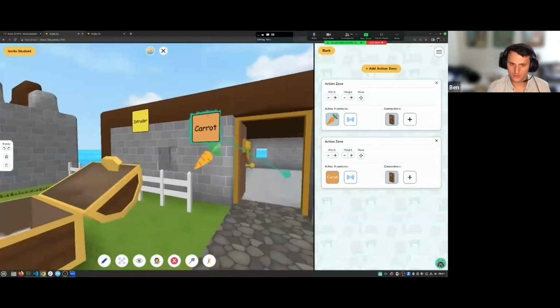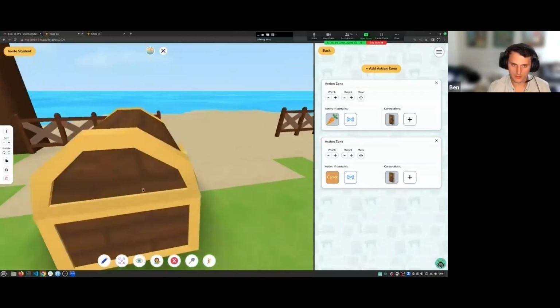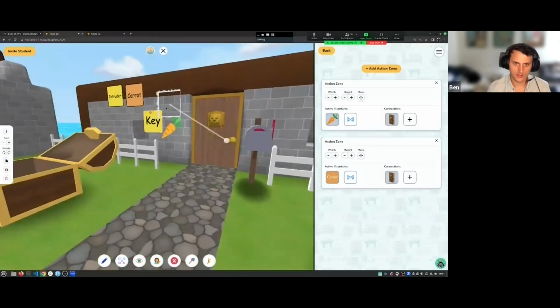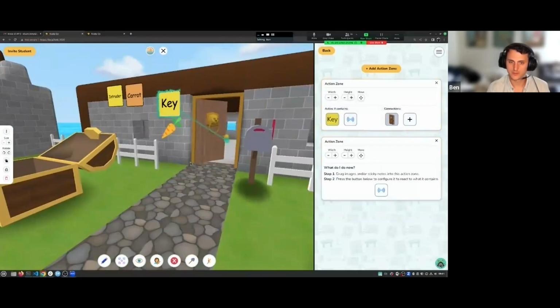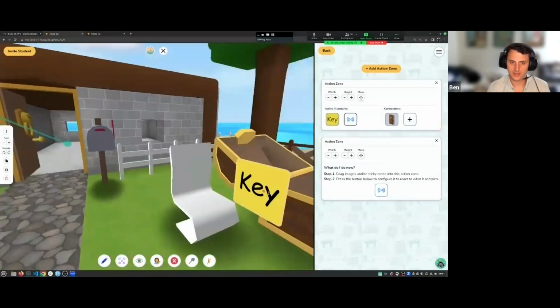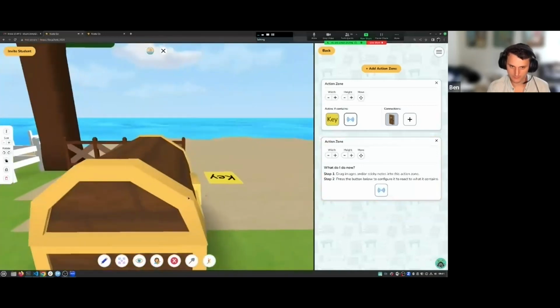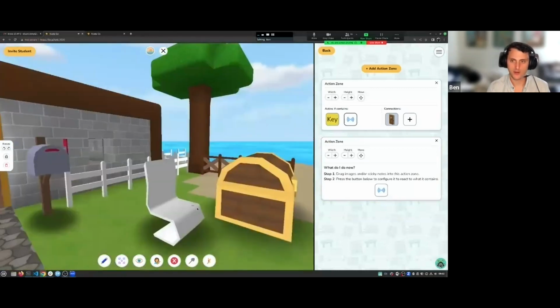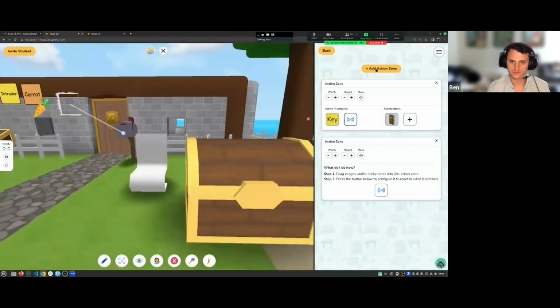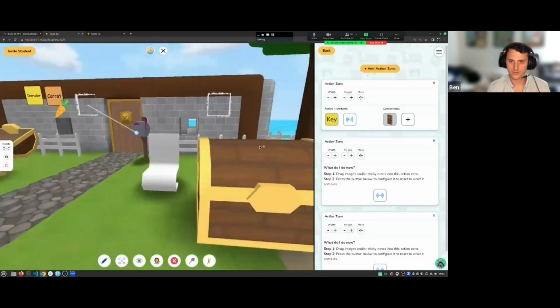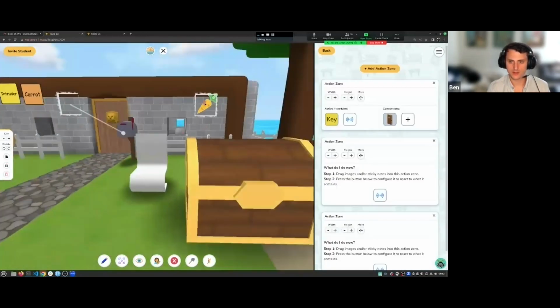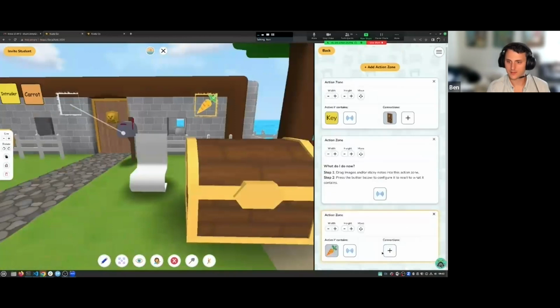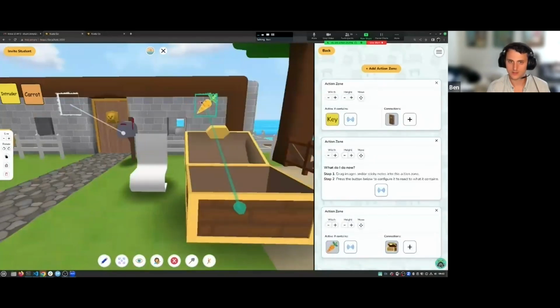Very cool. Okay, and I'm going to say this particular action zone opens up if the sticky note key is inside of it. So I'm going to reprogram it right now. Now I'm going to hide the key in this box. And then maybe this box opens if another action zone has been opened. I'm going to say this one, for example, opens if the caret is inside, and I'm going to connect it to this box.